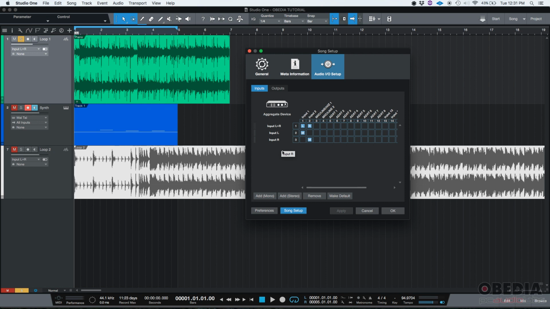So how does this work? Let's start with the inputs. If I click on the inputs tab of the audio setup, I can first of all see my interface. It's an aggregate device that I created. In your case, it's going to be whatever interface you have. And you're going to see on the horizontal axis the actual inputs of your hardware inputs, okay?